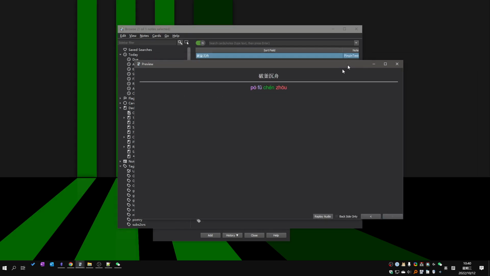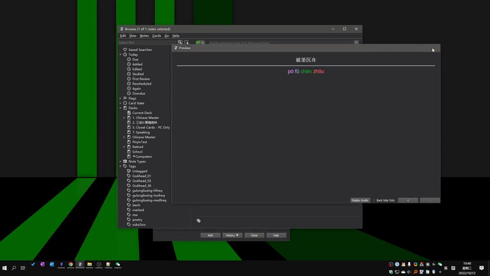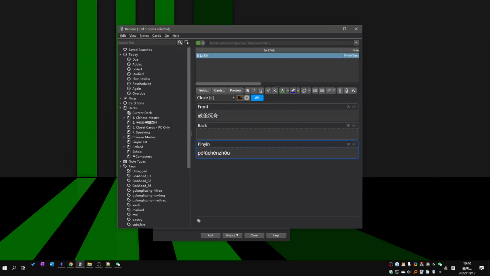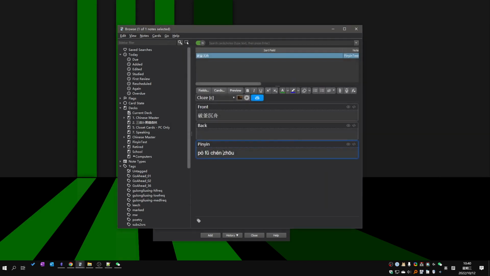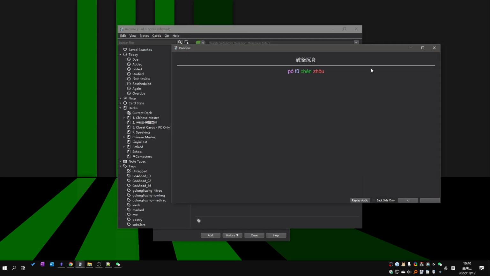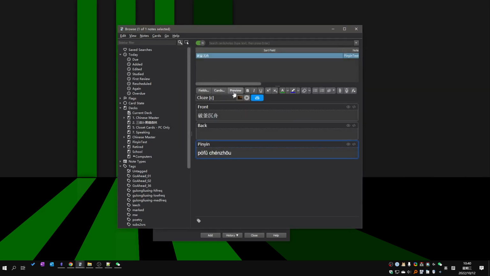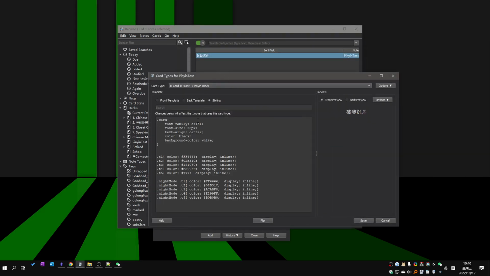I've made it so that it will automatically add spaces between syllables. Whether or not you've got spaces is up to you. It does work if you have no spaces. If you have spaces in between every syllable, it will still work. And if you have some combination of the two, it will also work. If you want to change colors, you can just go into your cards and styling and change the colors here yourself. This uses HTML colors. But that's the basic, easiest way.